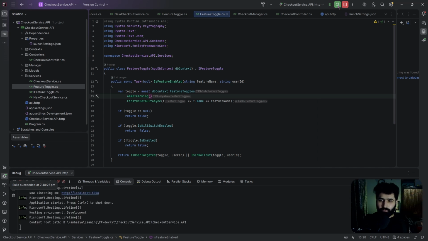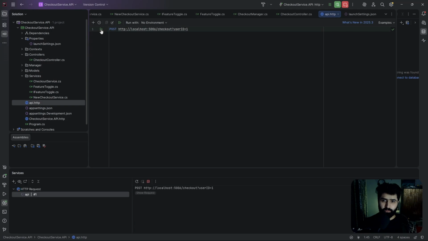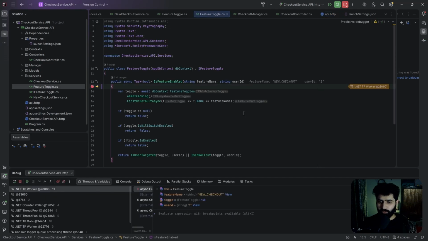यप. सो लेट मी पुट द debugger here, and where is my API? Let me hit this. Cool. So user ID is 1 and feature name is new checkout. All right, so if this is not null, it will become, oh, that will fail, no worries. So let's go.